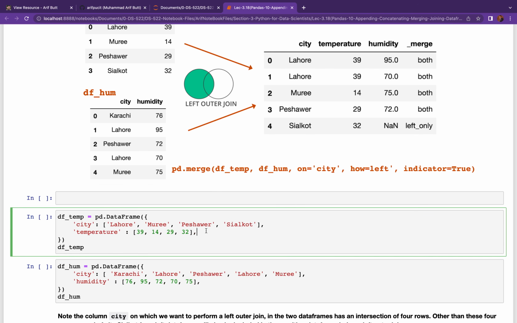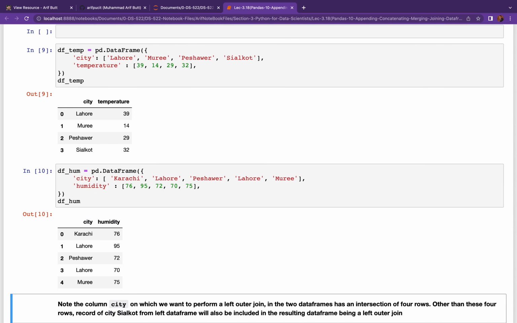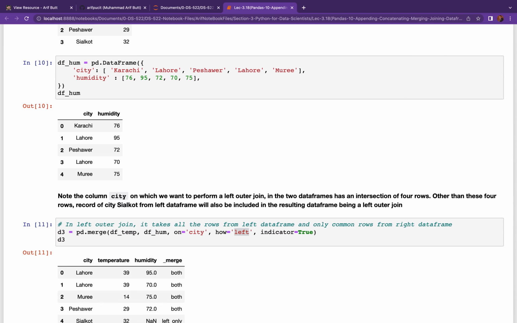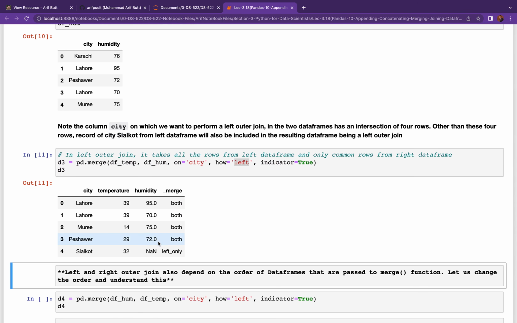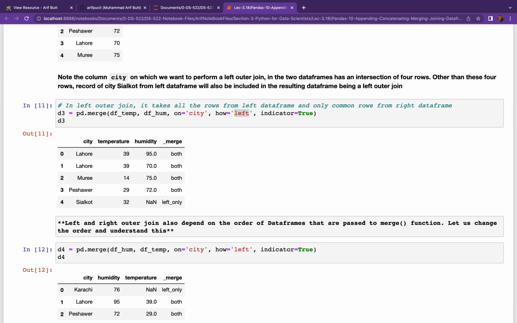Let's see this practically. So these are the two data frames on which we want to apply our left join. Note this is a left join. Well, my dear friends, left join and right join also depend on the order in particular. Over here, once I swap these two data frames, you will see different results.